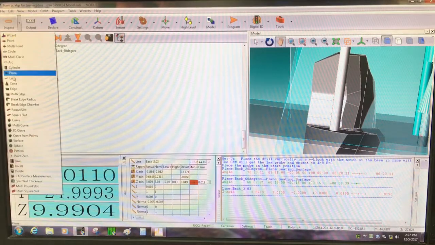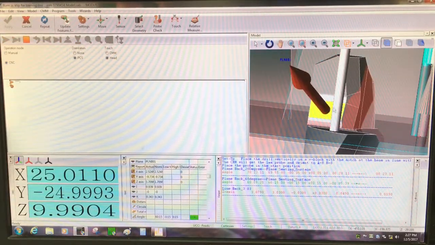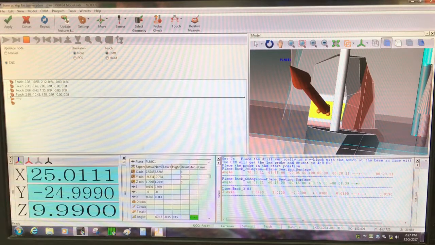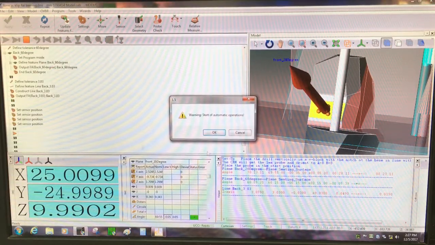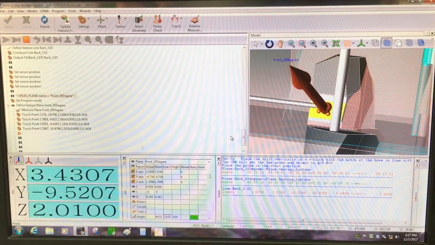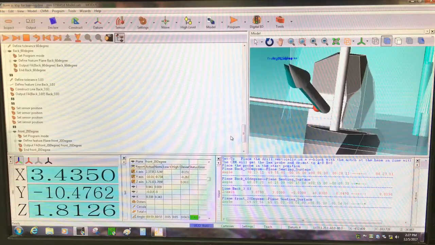So, plane, that one. CMM movement, tight group of points, front 20 degree. This one I'll reuse the same 20 degree tolerance and apply. That one looked a little bit better.